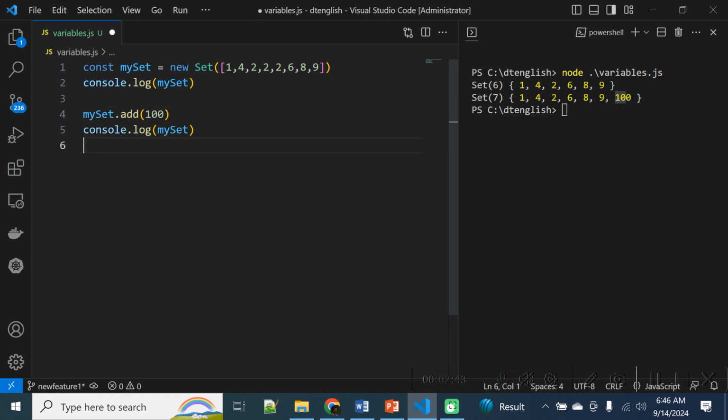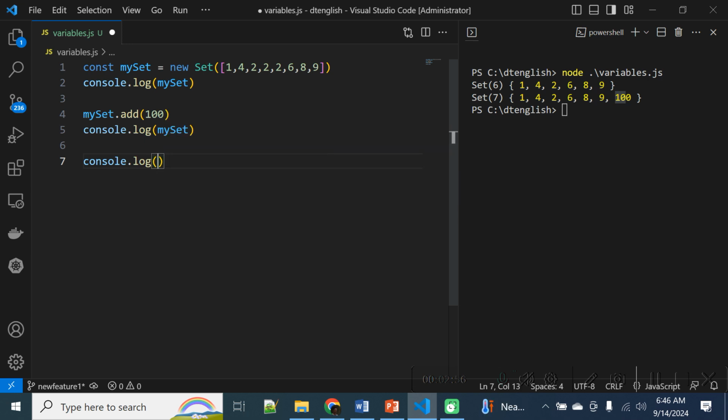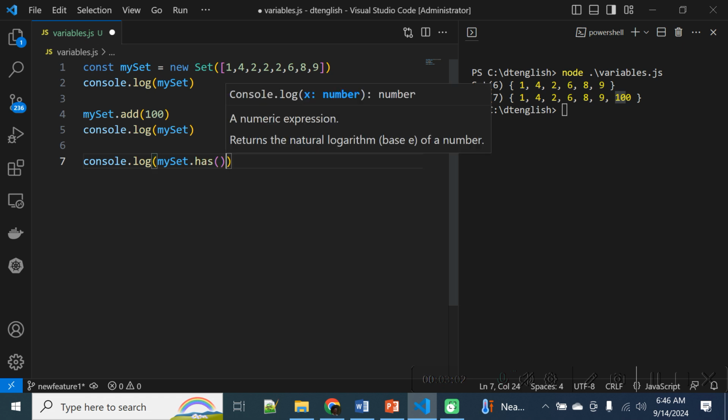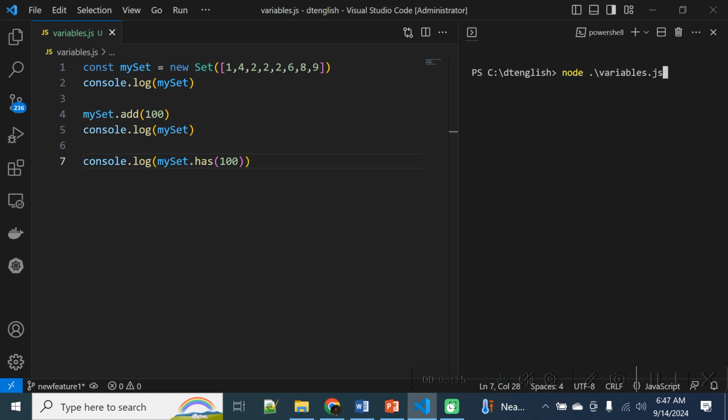Then the next important function is has. The has function helps us to find whether that value exists in the given set. How to use it? mySet.has of 100. So this will search whether the value 100 is present in this set. If it is present, then it will return true, print true, otherwise it will return false. So since the value 100 is present, it is returning true here.